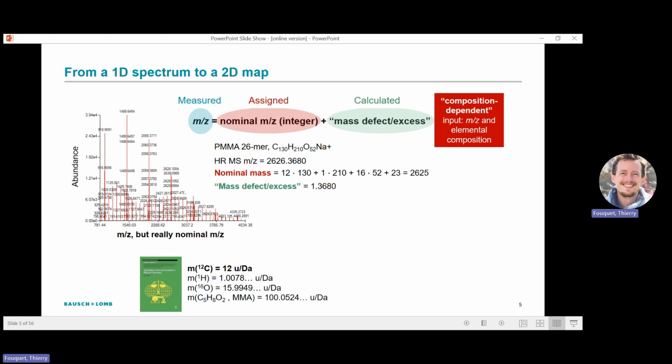But to know that nominal mass, this red value here, you need to know the composition. So to calculate a mass defect, you need to know in advance the composition of a molecule, which sounds a bit silly for mass spec. If you know the composition of every single molecule and ion in your data, you don't really need to use mass spec anymore. So that's why I call mass defect something which is composition dependent.